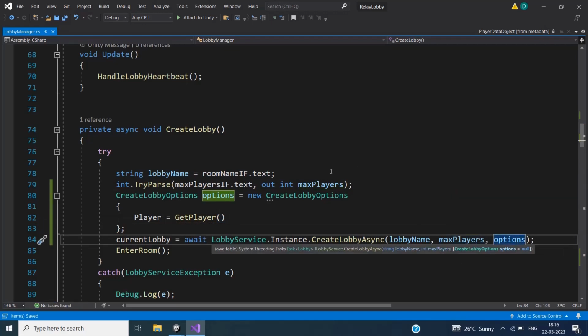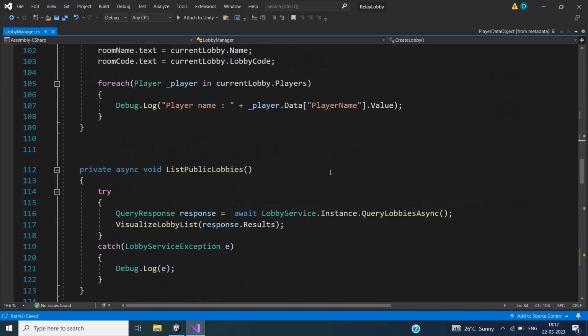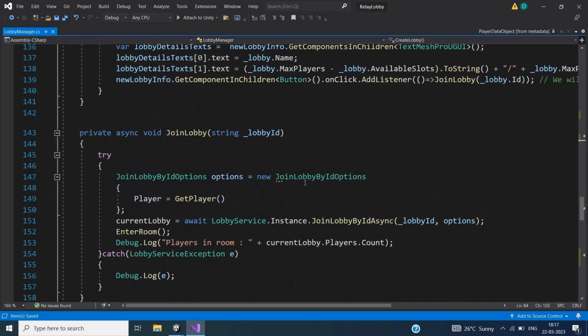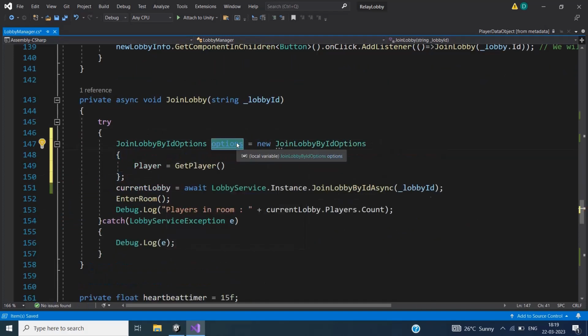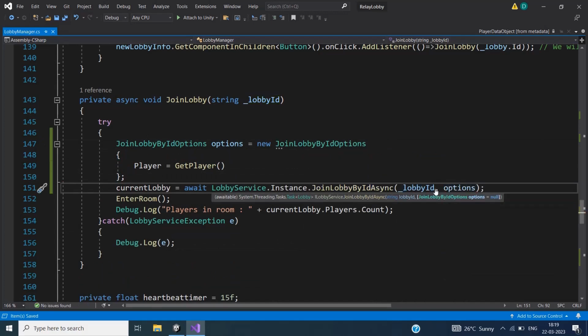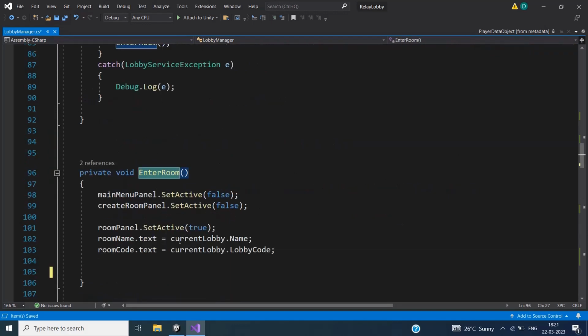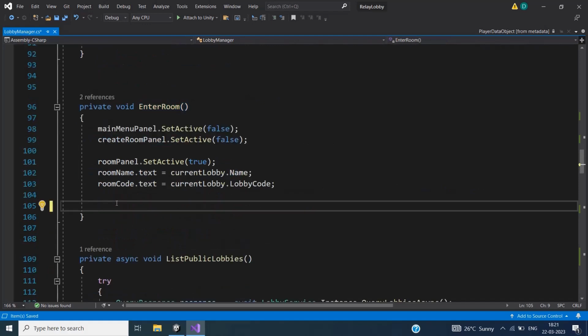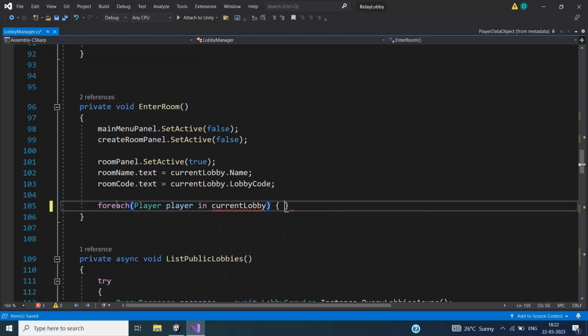Similarly we shall create join lobby options inside join lobby method. For join lobby options we need to use join lobby by ID options as we are joining lobby by ID. Now inside enter room function we shall print the lobby member's name. We are taking each player from current lobby players and printing name.